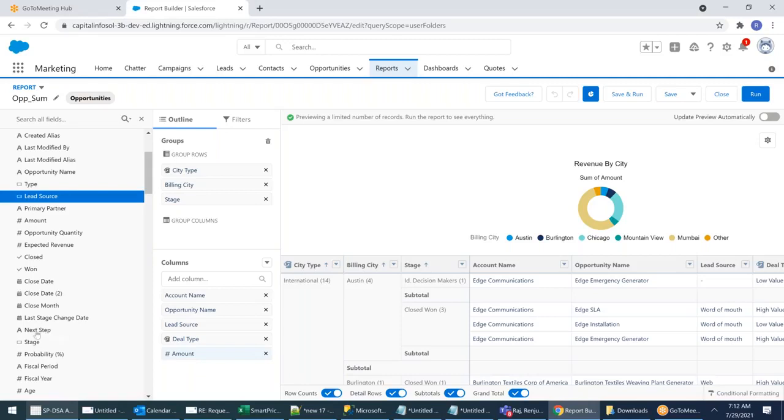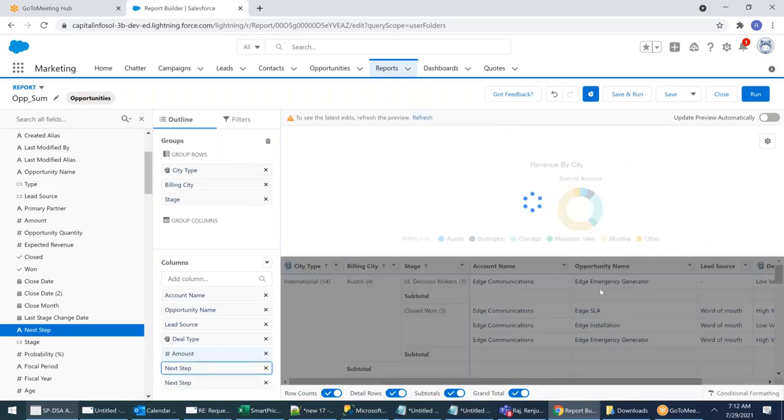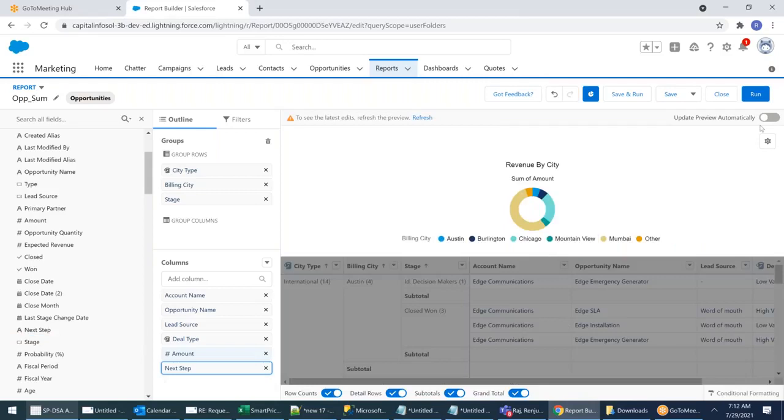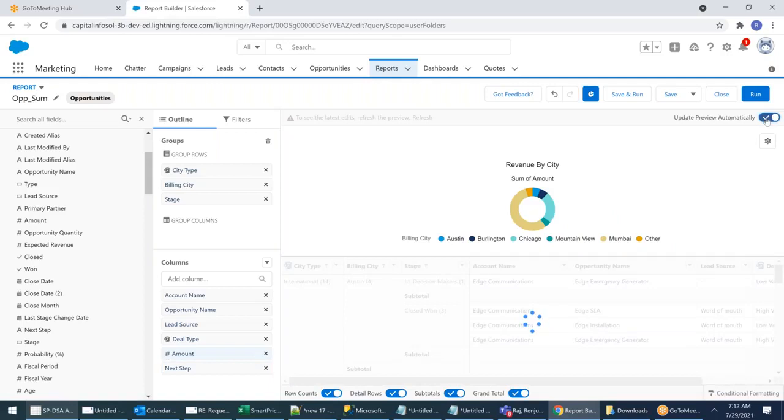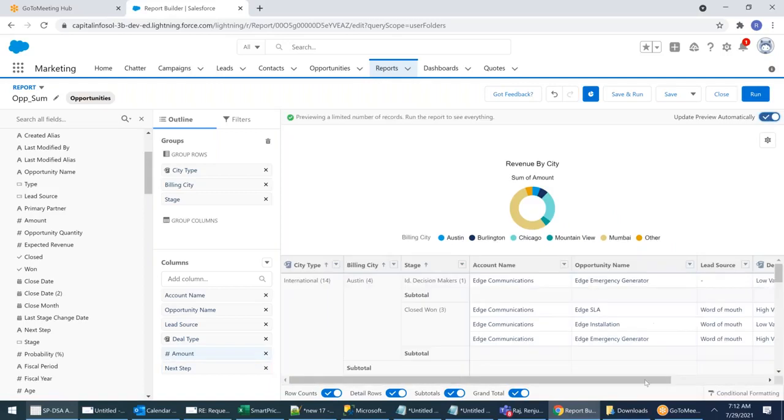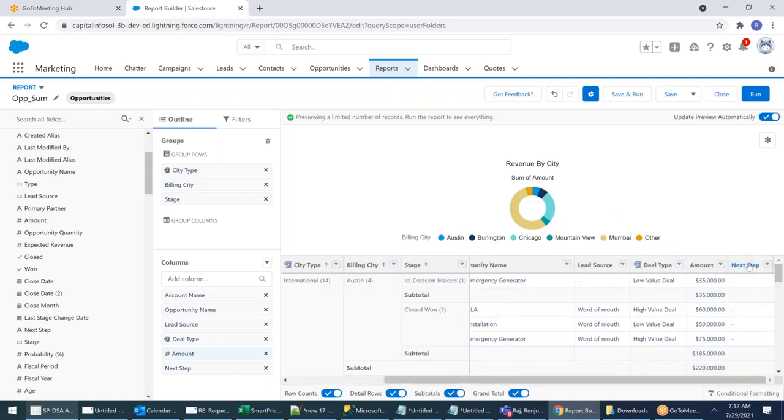there's a field called as next step. I want to drag. See, it's not allowing. It allows only in this place, column. And see, this is not reacting because you have set to off. Turn it to on. Now it will react. See the last one, next step.